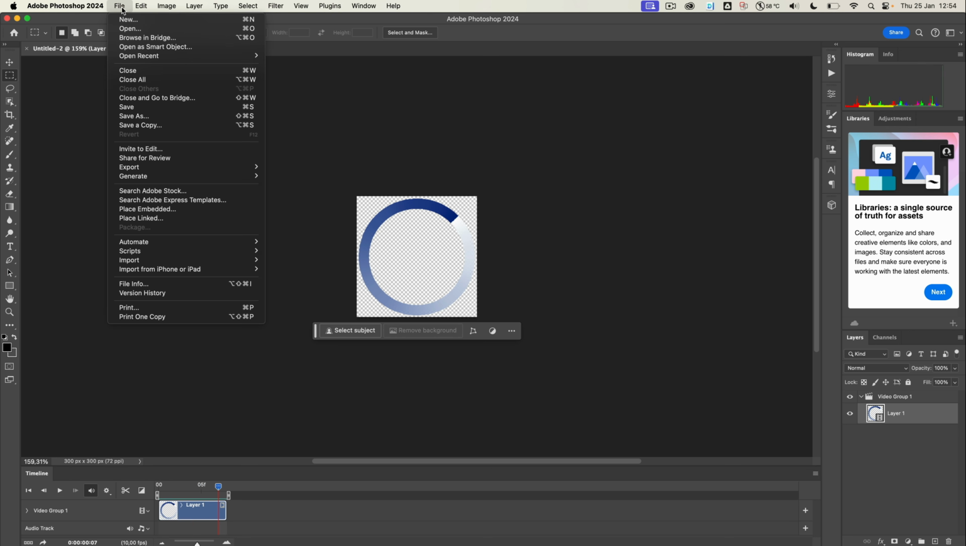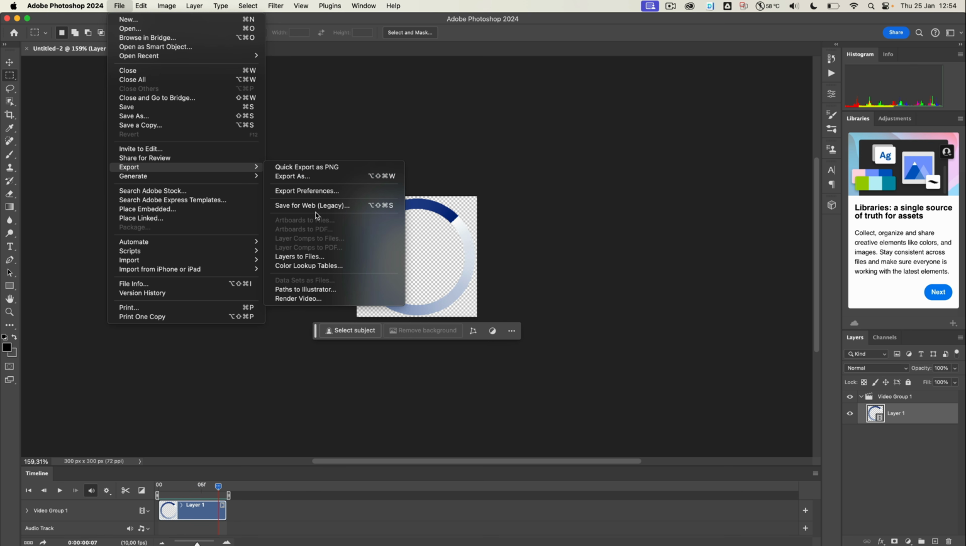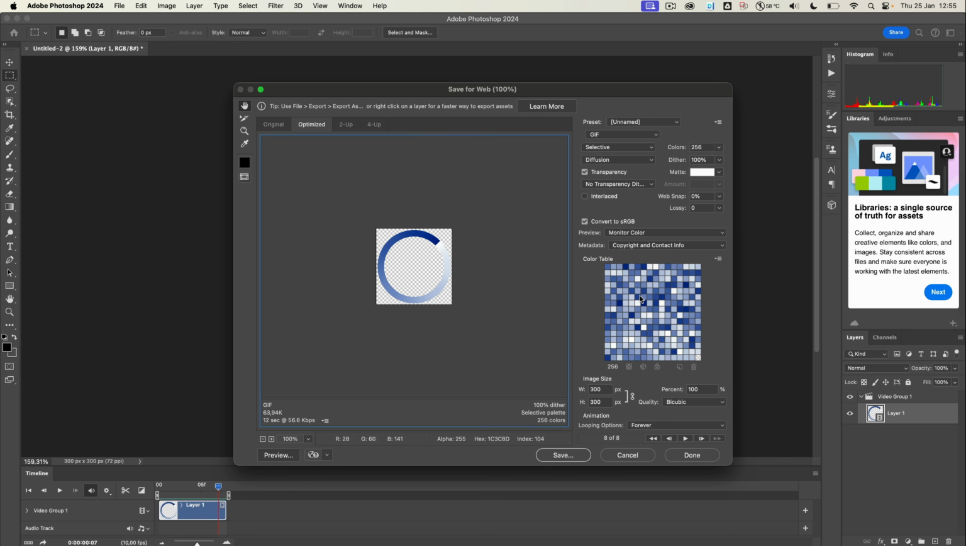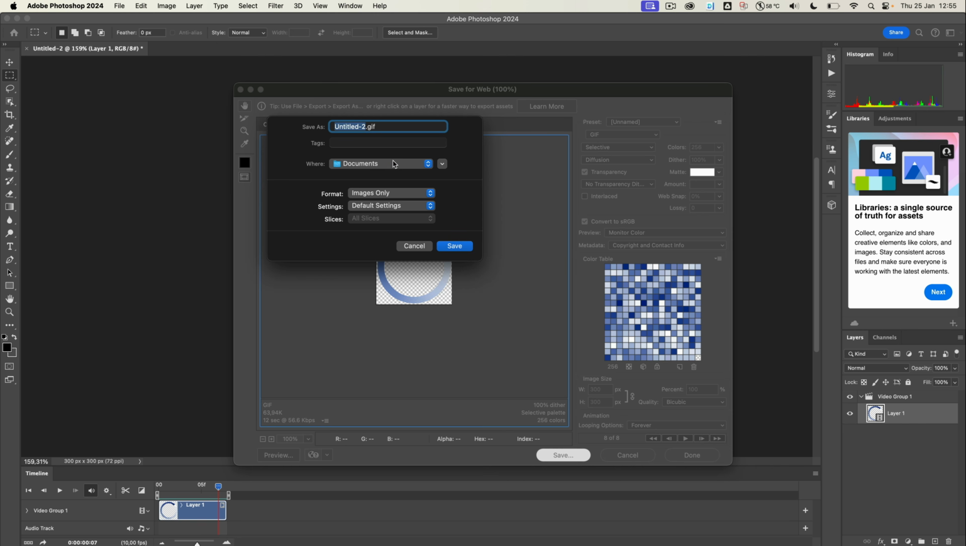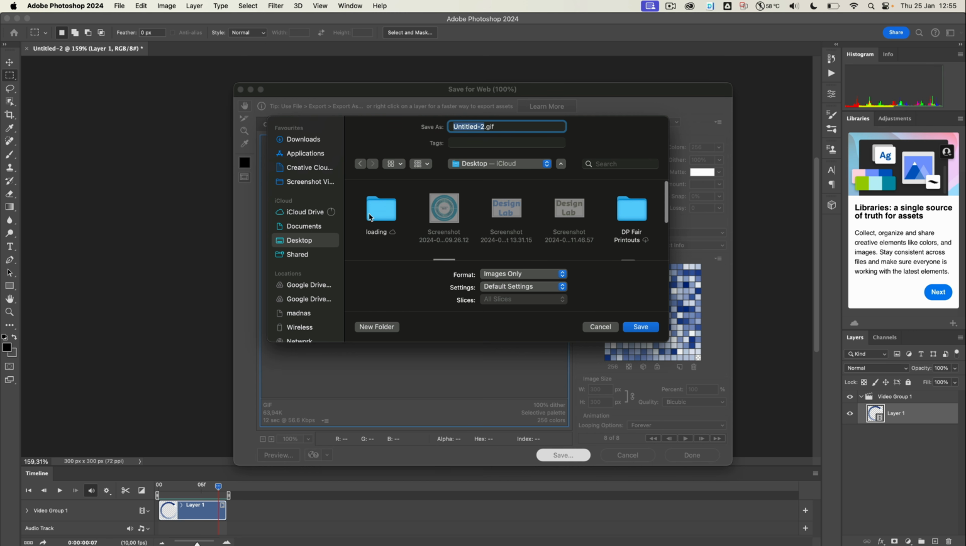So let's go to File, Export, and I like to do the Save for Web. We've got a whole big panel here. We really don't need to know anything about this. All we need to do is click on the Save. Let's click it in the same place that we saved the other one. Navigate to the folder that we want to save it in.